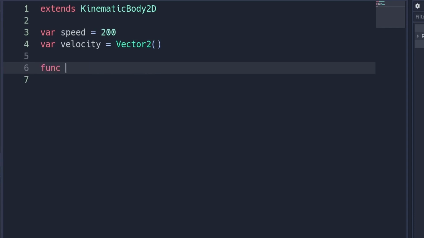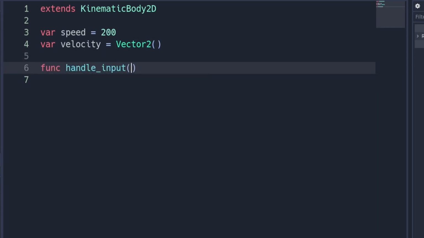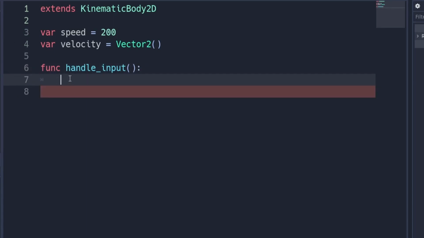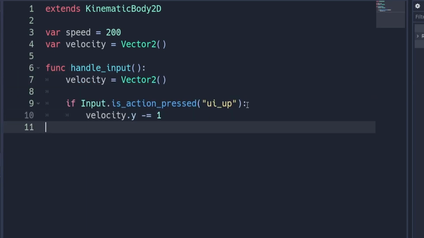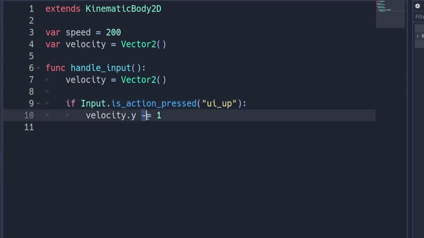Next, create a new function called handleInput. Inside this function, we're going to write the following lines of code. This line of code checks if a specific input, in this case UIUp, is being pressed. If it is, then it subtracts a value of 1 from the y-axis of velocity.